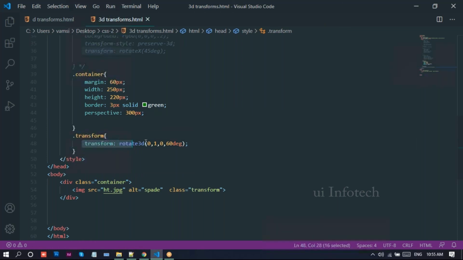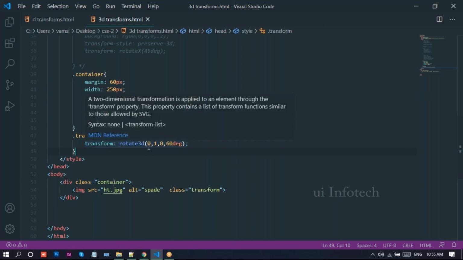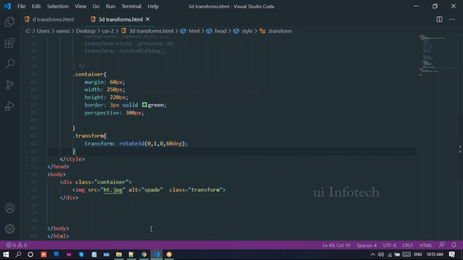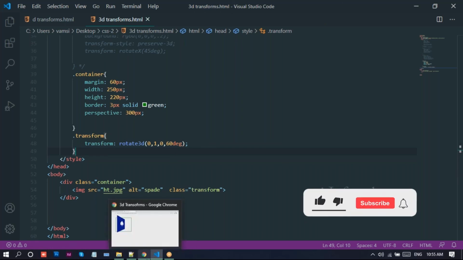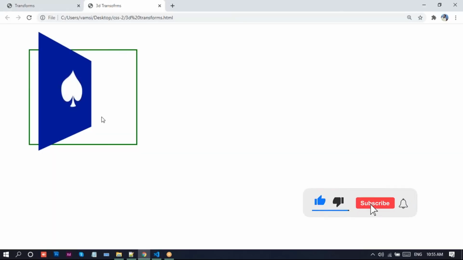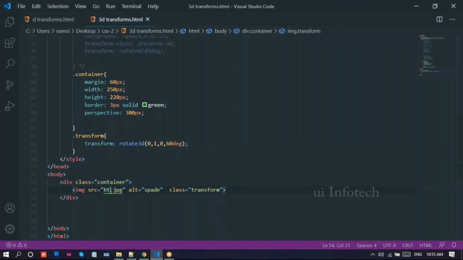And here is a property. We need to write the transform property along with rotate 3D. And here are our values like x-axis, y-axis, z-axis along with the angle there. And here is the output like this. So we can move the elements like this. And not only this one, we can also change the image you want. See, we have flow.